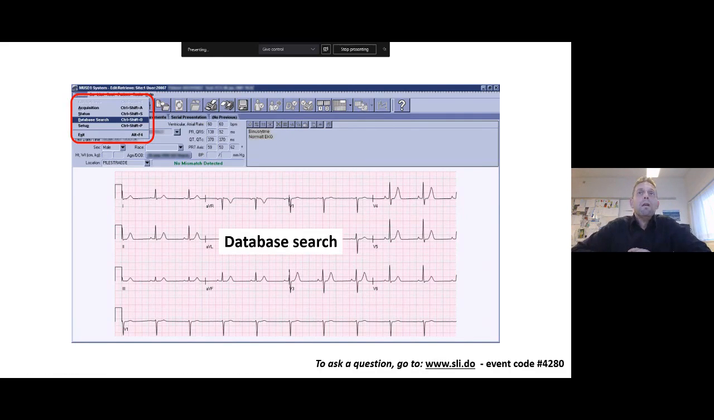Another useful feature for research in MUSE is the search function. So let's say you want to measure the QT interval, and we want to exclude certain ECGs from our analysis. For example, we want to exclude ECGs with bundle branch block and wide QRS because they can disturb our interpretation of the QT intervals. So we can then do a database search to find all those ECGs that we wish to exclude from our analysis. Next, please.